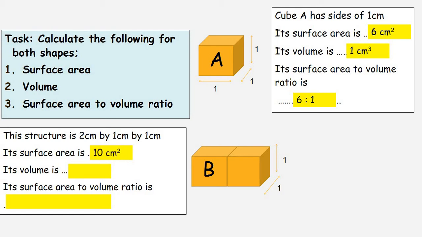For the second example, example B, there's going to be 10 exposed surfaces in terms of the surface area, and therefore 10 centimetres squared surface area, giving a 2 centimetre cube volume. And to simplify, 10 to 2 would become, that's incorrect, 5 to 1. So I should say 5 to 1 as a simplified version. So 10 to 2 down to 5 to 1.